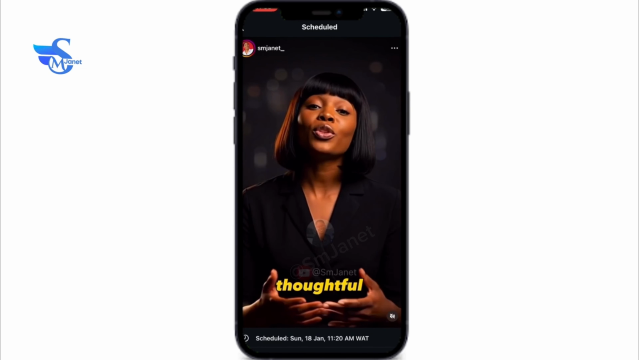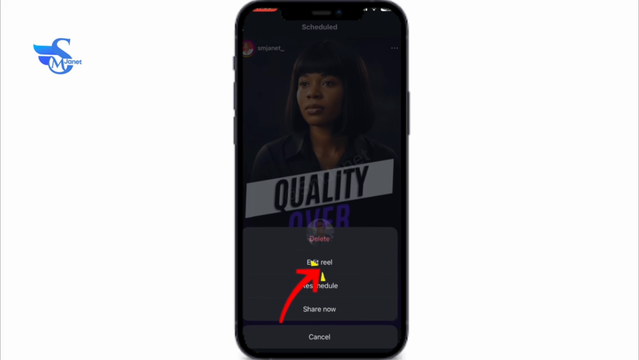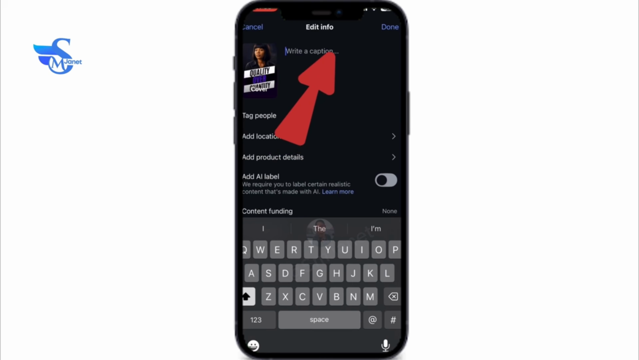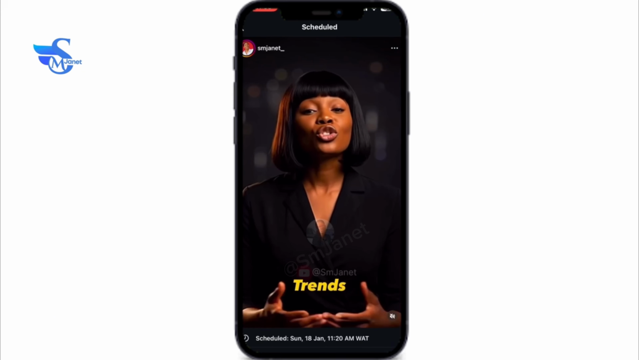Tap on the reel itself. Click on the three dots in the top right corner. Click on Edit Reel. Go ahead and adjust anything that needs to be adjusted in your reel. Click Done to reschedule the reel.